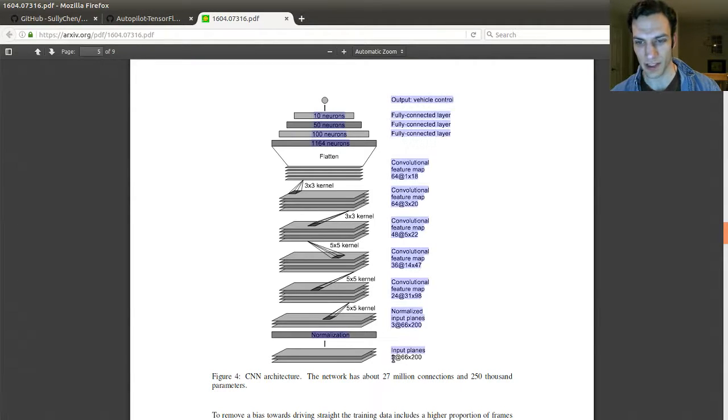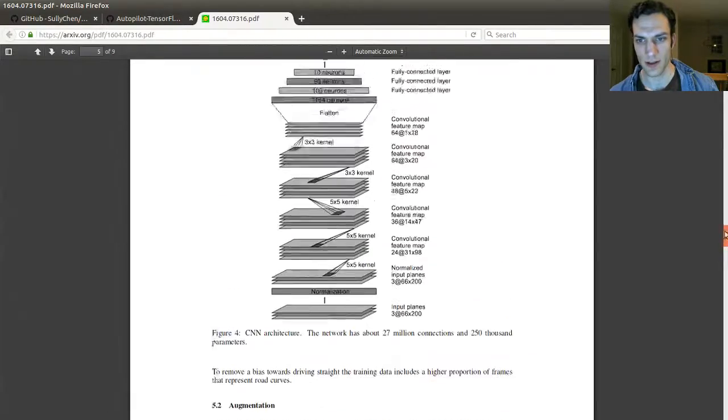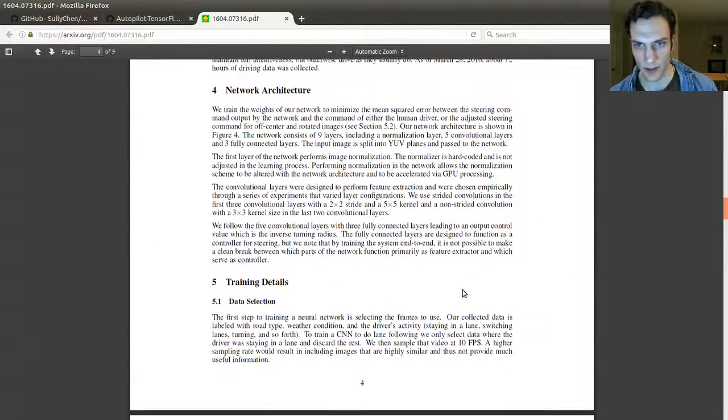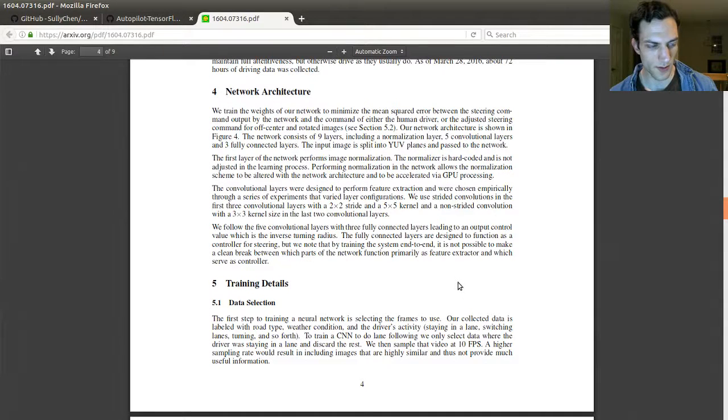So they've got three input planes, three at 66 times 200. I believe that's three colors, an image that's 66 tall by 200 wide, is my guess. They normalize all these probably to be between like 0 and 1. And then they're going to go through a whole bunch of convolutions. They flatten it out, and then they go through some dense neural network layers, and then they're trying to control how we steer. So for the steering, there is one question of how.